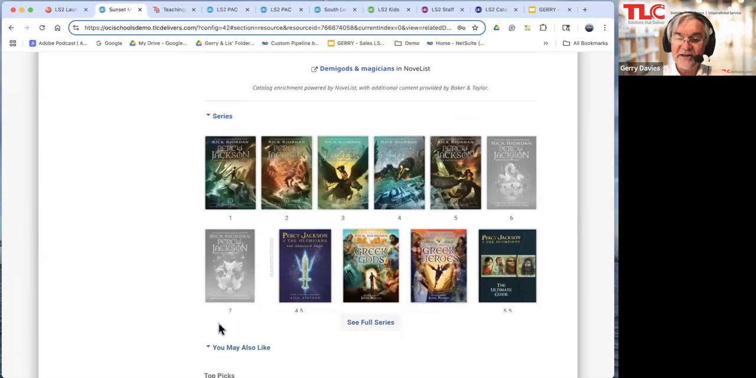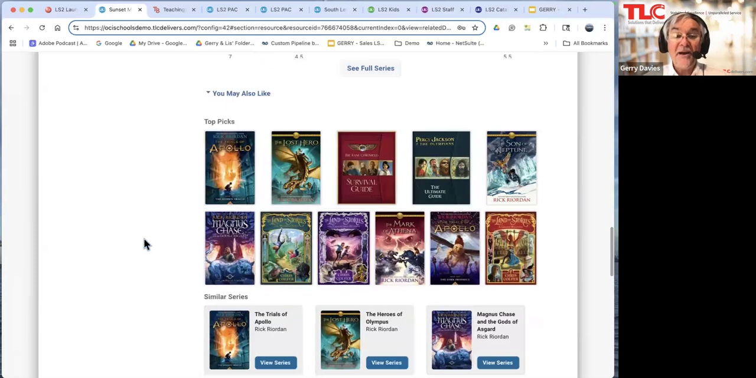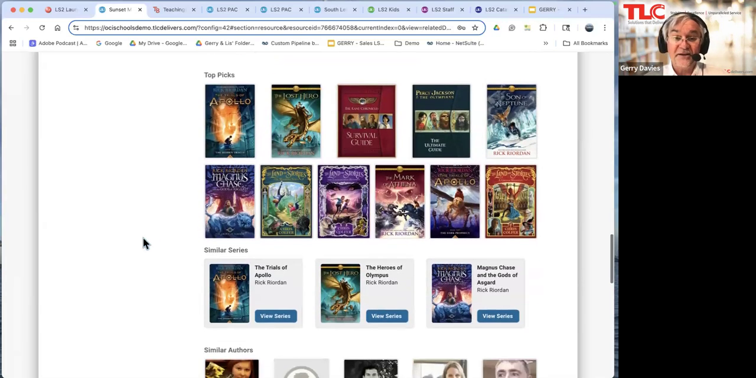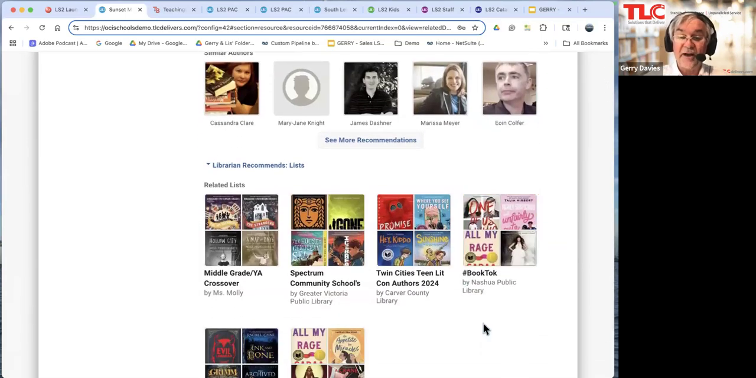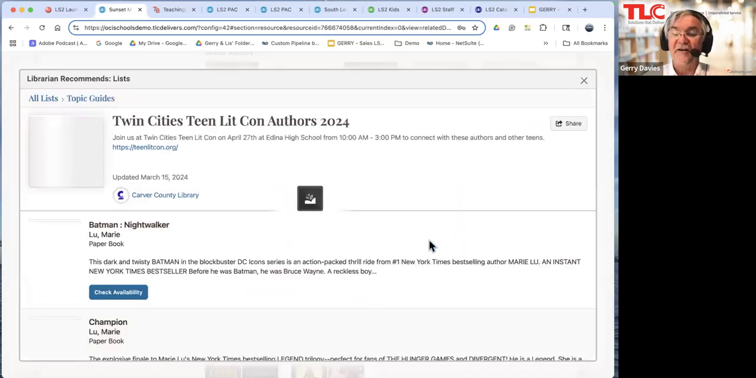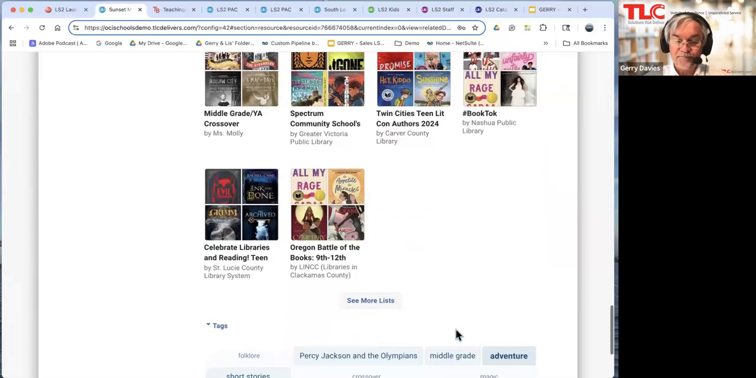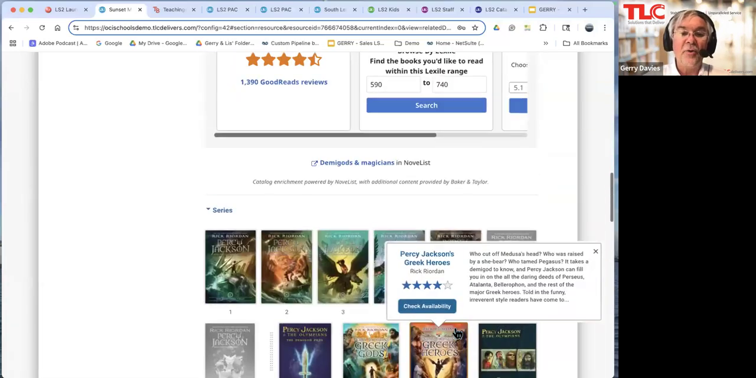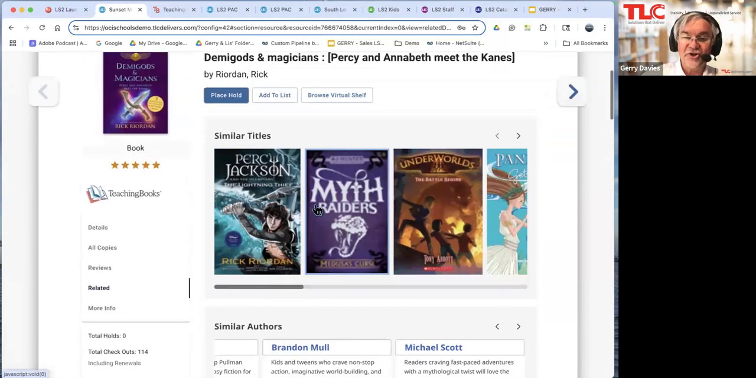I can see the series that it belongs to and where I am in the series and whether the library has all the series. And maybe if I like this, I may also like other things, other top picks. Maybe there are other authors that I like. And then also there are librarian recommends lists, and this can come from Syndetics. These are lists that have been built around the country by like-minded librarians that are relevant to this particular search and this particular title. So those are some of the things that we can do there within the record. There's a huge amount of additional content that's available within this to engage your students.